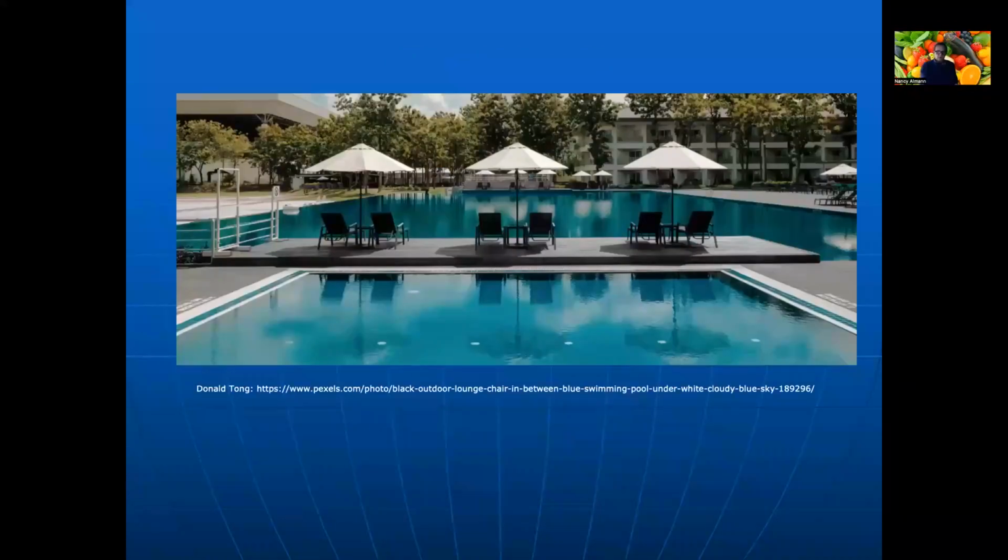I show this lovely picture. Doesn't that look nice? Wouldn't that be a nice place to be for a few days, especially when we're having potentially not great weather in the Ithaca area?